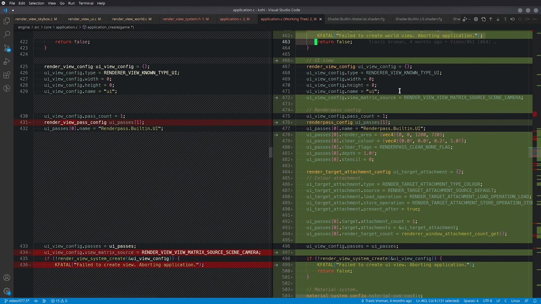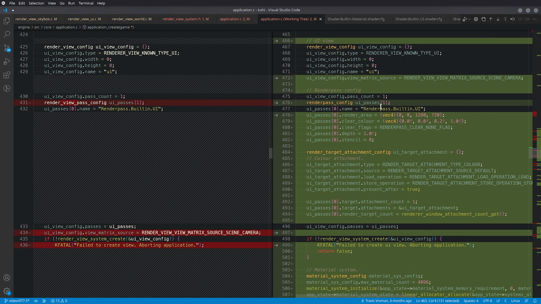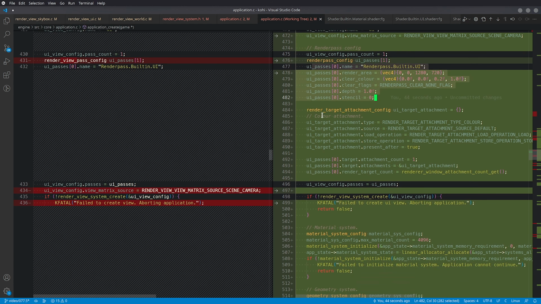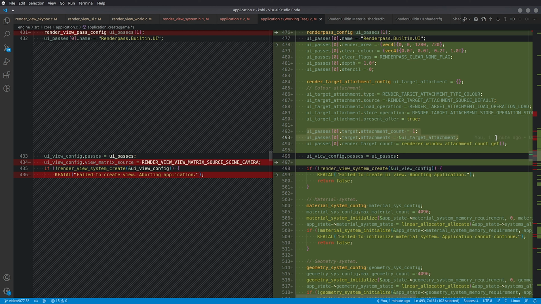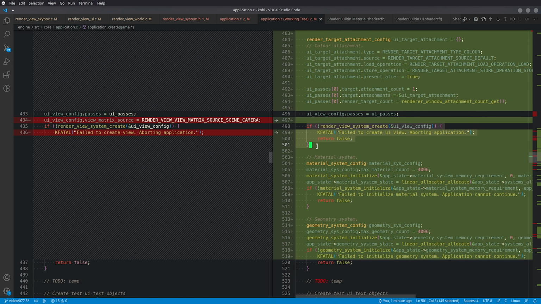Finally, we have our UI view. So again, our render pass config, we have one render pass. We set that render pass up. We have one attachment, which is a color attachment. In this case, present after is true because this is the last one in line. We're going to be presenting once this render pass completes. So we need to set the color attachment's present after to true. And then we say we have one attachment. And here is our attachment, and then here is the attachment count. That is basically the swap chain image count. And then we go ahead and create that.